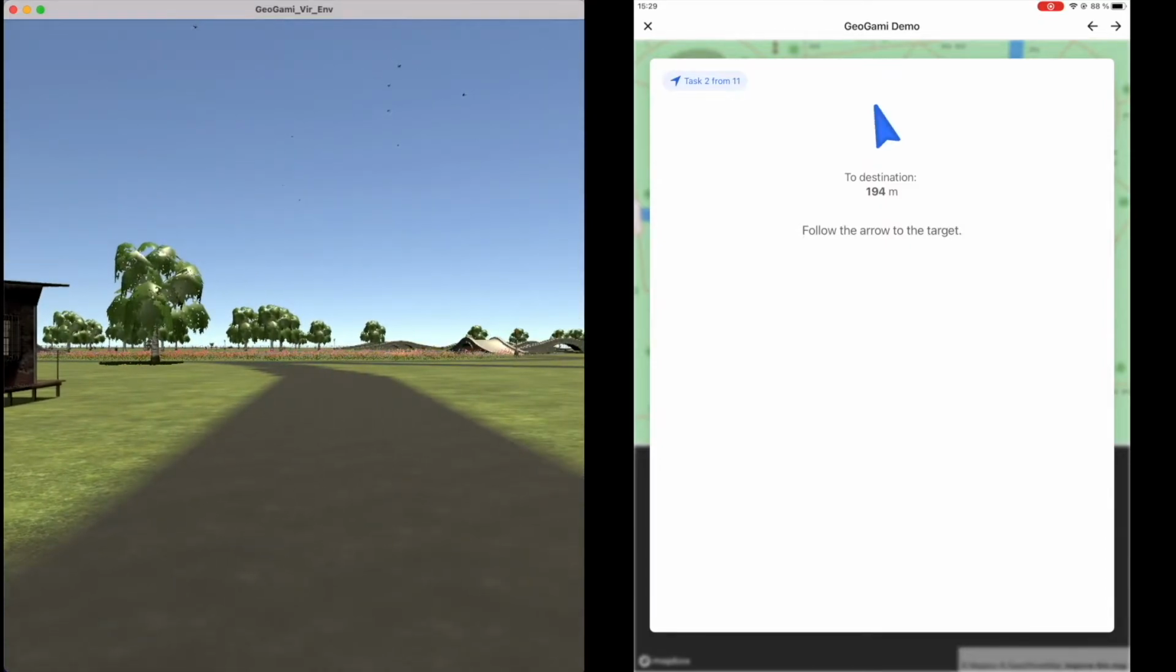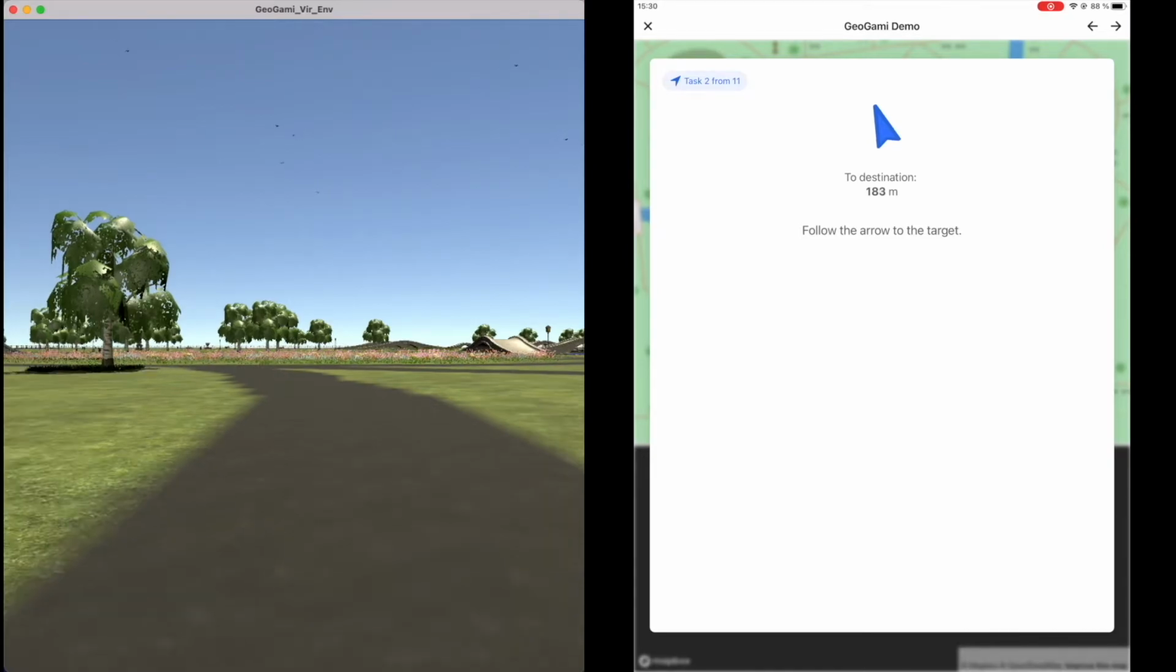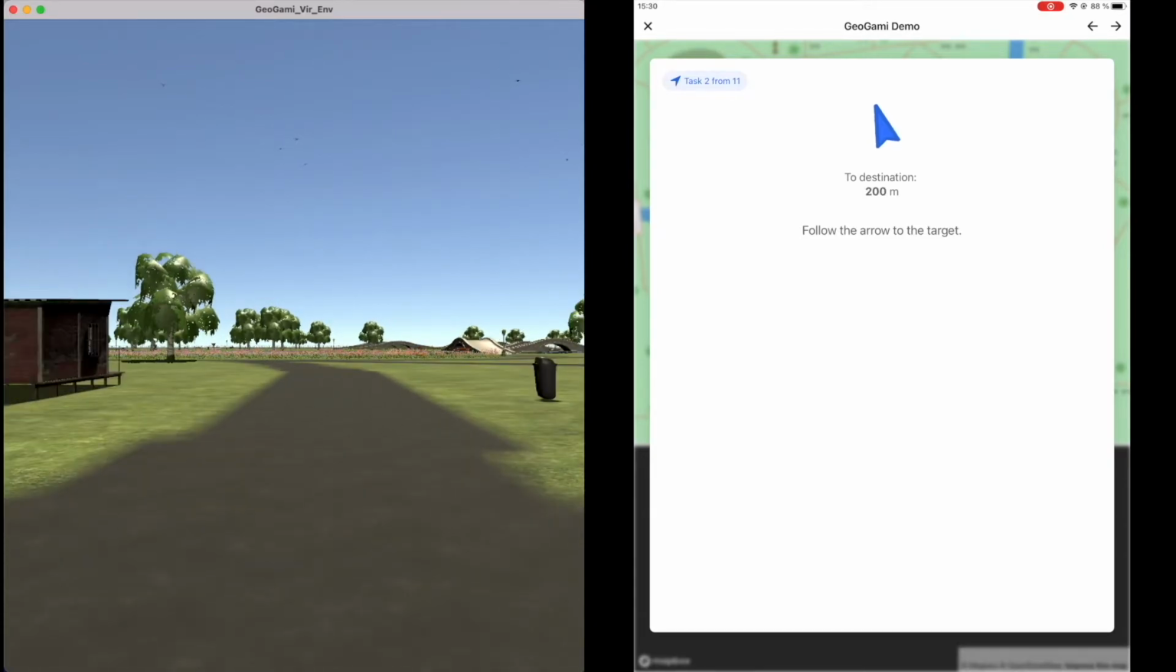But before we follow it, just note that below the to destination, there is a number in meters. If we go forward or follow the arrow, it is decreasing, which shows that we are getting closer to the destination. And if we go backward, it is increasing, which indicates that we are going further from the destination. Okay, so the instruction here says follow the arrow to the target.